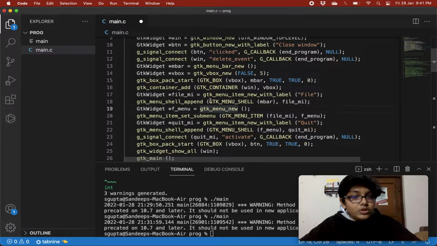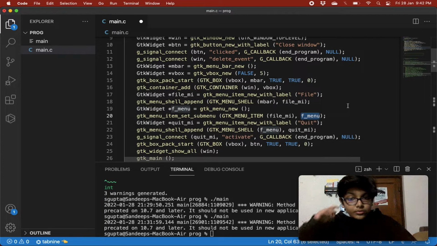And then what we're doing is calling GTK menu item set sub menu. So this is our sub menu. We are calling GTK menu item set sub menu, passing it our GTK menu item file mi. So basically we are typecasting file mi, that is the file menu item, to a GTK menu item and adding the file menu into it.